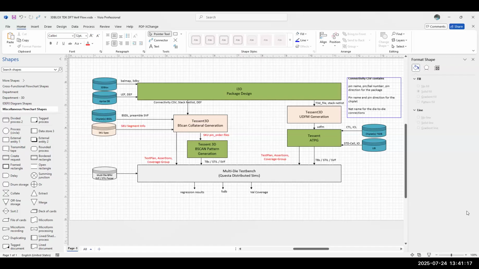So that is the second area. And then there's understanding the coverage attained by the boundary scan versus ATPG, and doing the fault grading. That is the last bucket, right?